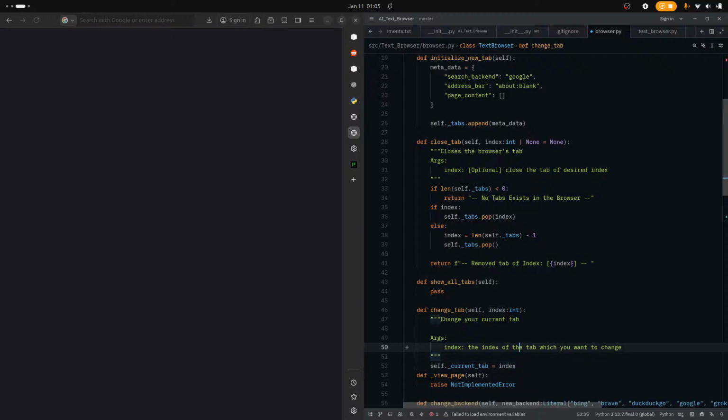Since everything I'm returning, what I'm going to do is return the page of the current, page of the changed, page of the new tab.